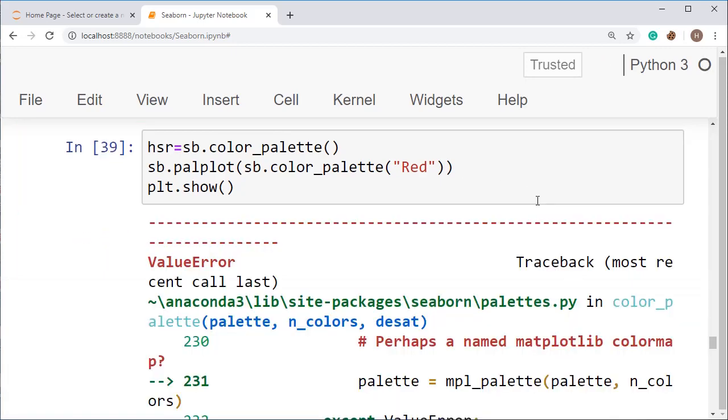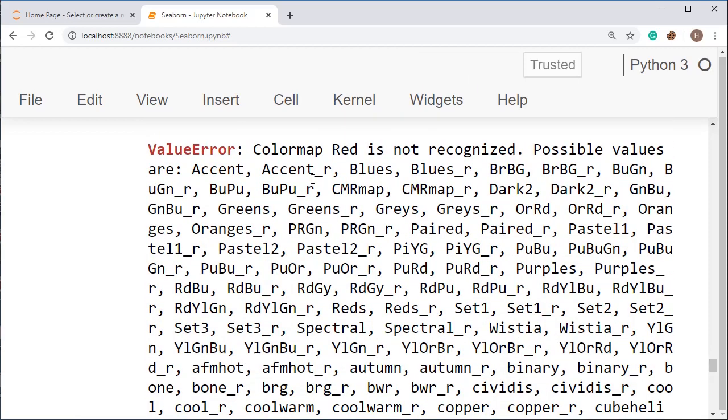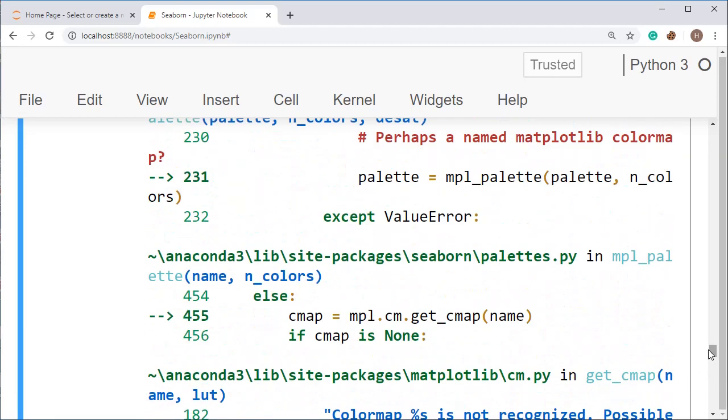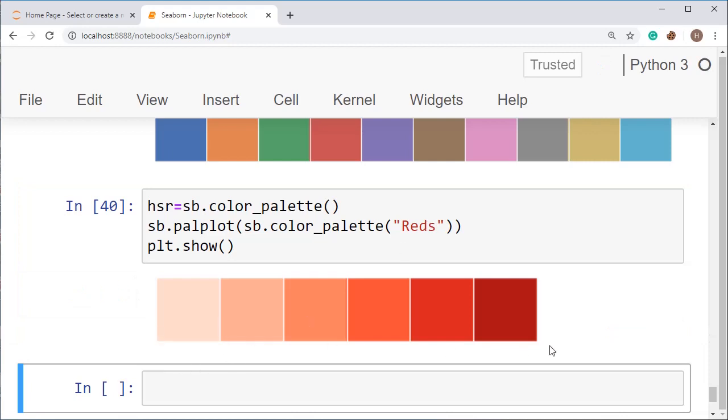Okay, this one is showing an error. What is the error? Sorry, I have used the wrong keyword. For red you have to use reds, not red only. That's why I got the error. So set it here to reds. Okay, so when we set it to reds, we will get color palettes like this. This one is the color palette in a sequential manner.